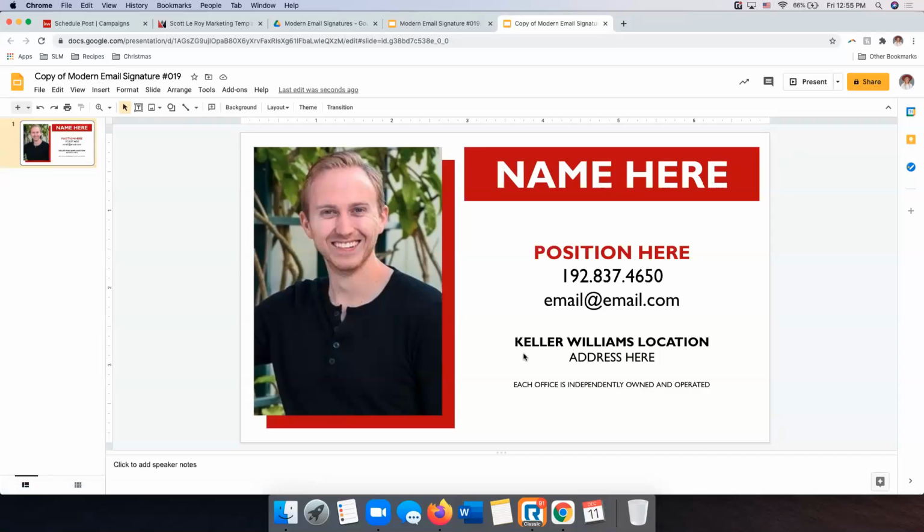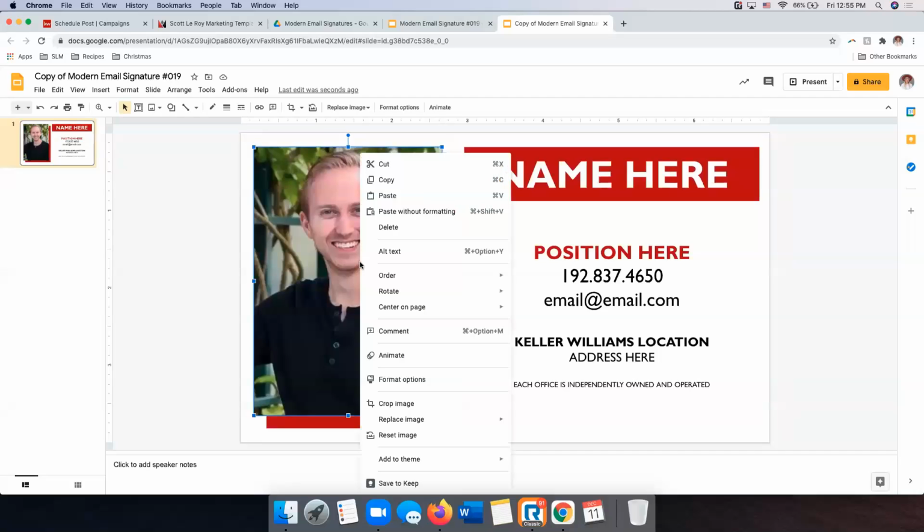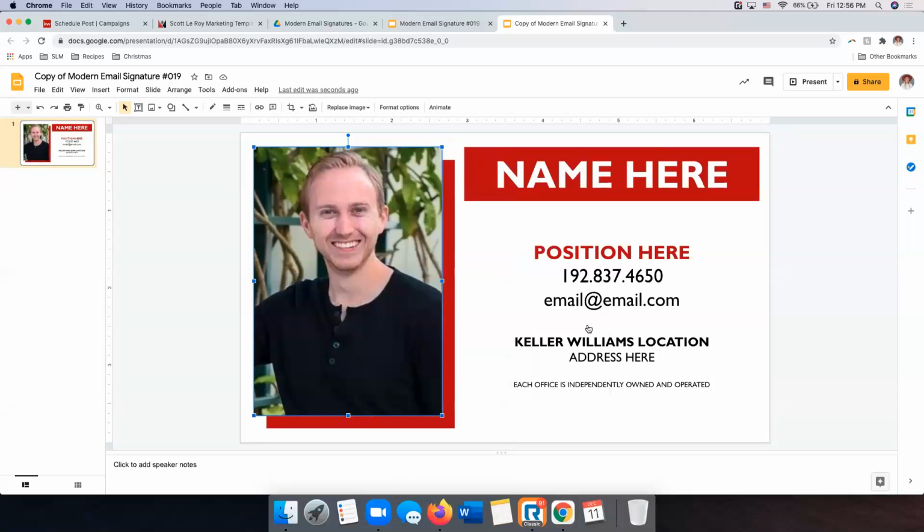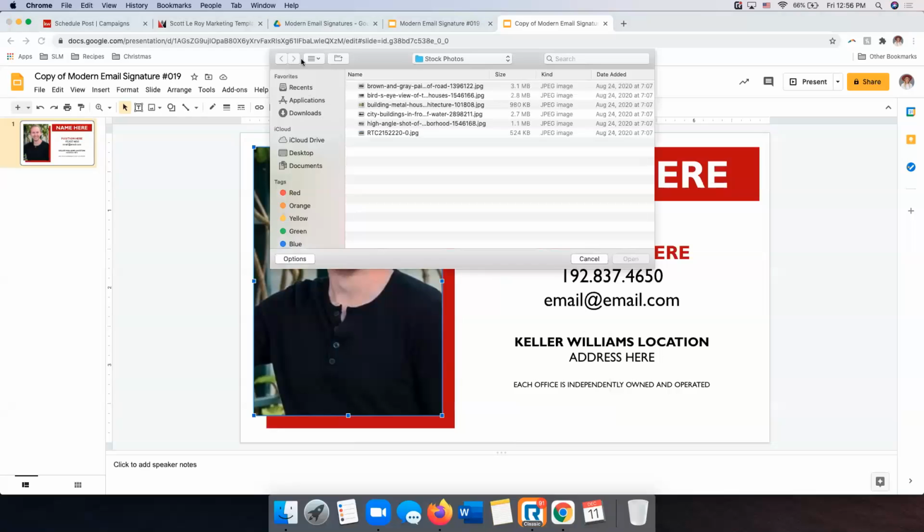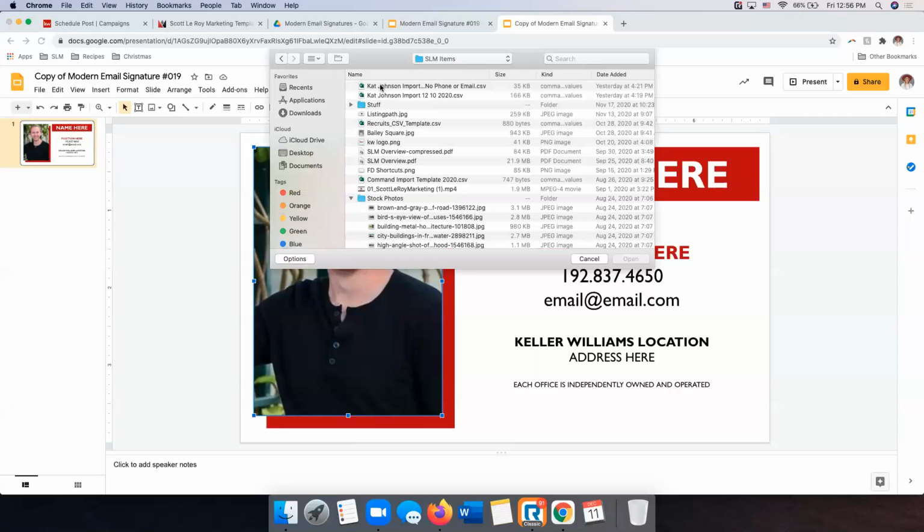Editing these is, again, really simple, similar process. You're basically just going to click on the different things you want to change. Let's start by swapping out this photo. I'm actually going to right-click on the photo and then replace image and upload from computer. So I just right-clicked on that photo, replace image, upload from computer, and I'm going to go ahead and choose my headshot that's saved to my computer.